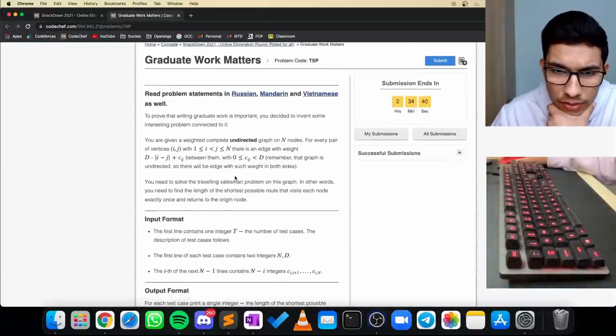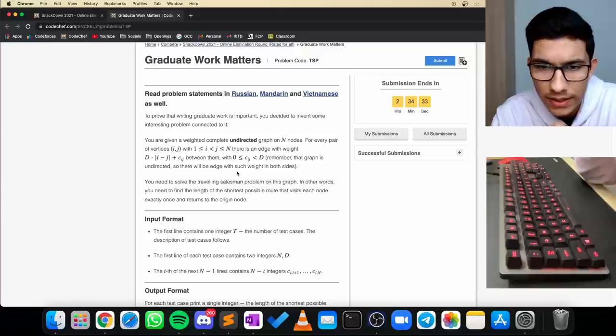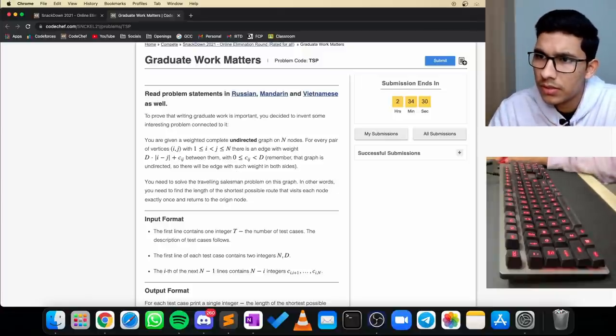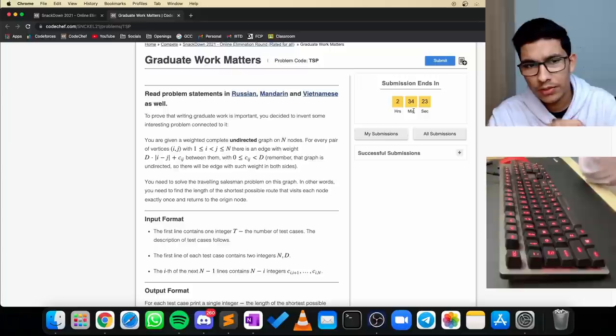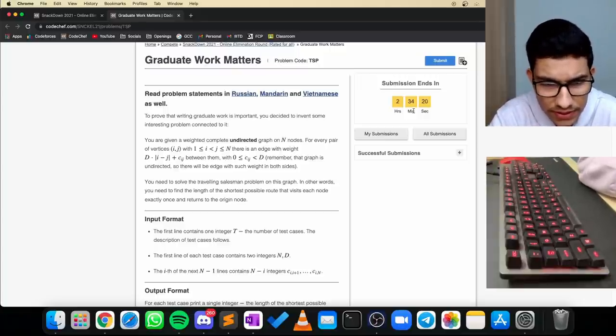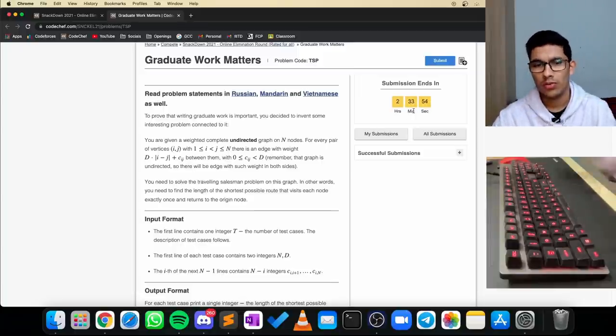To prove that writing graduate work is important, you decide to invent some interesting problem connected to it. You are given a weighted complete undirected graph on N nodes. For every pair of vertices i, j, there is an edge with weight d times |i minus j| plus c_ij between them, where c_ij is between 0 and d. Remember that the graph is undirected, so there will be an edge with such weight in both directions. You need to solve the traveling salesman problem on this graph. In other words, you need to find the length of the shortest possible route that visits each node exactly once and returns to the original node.